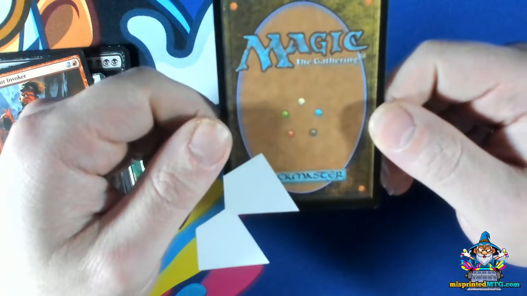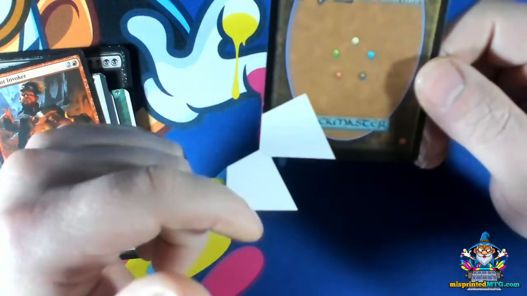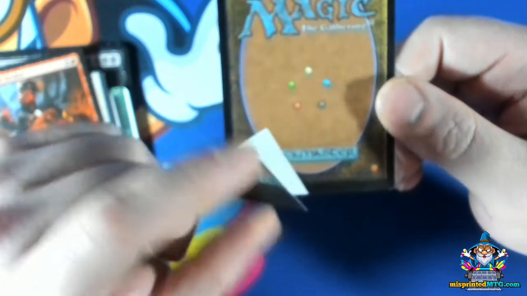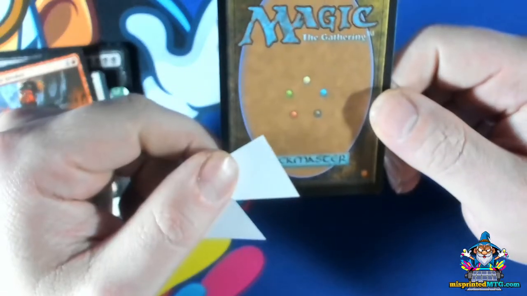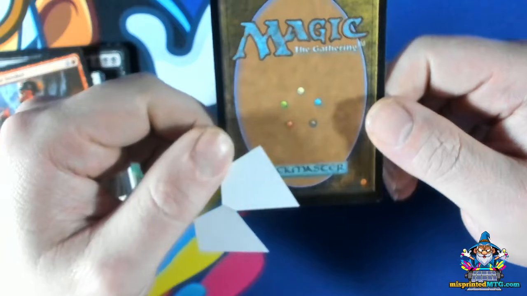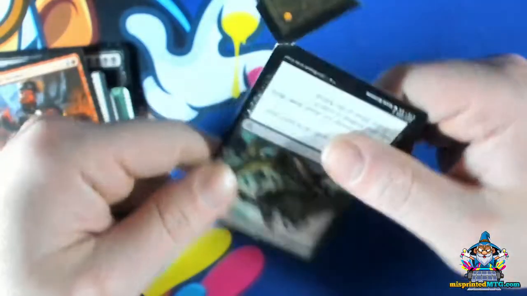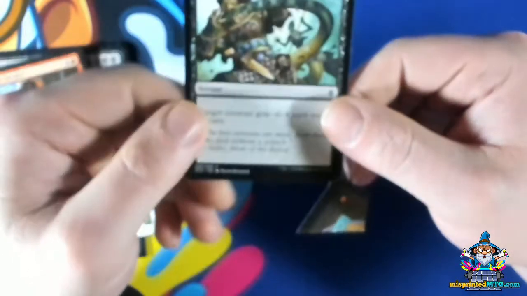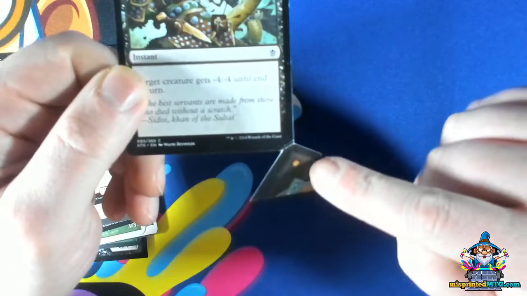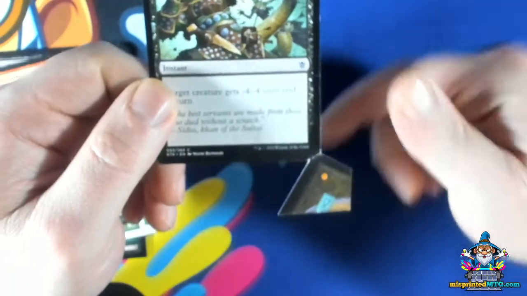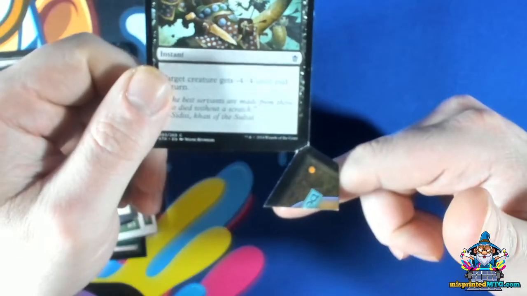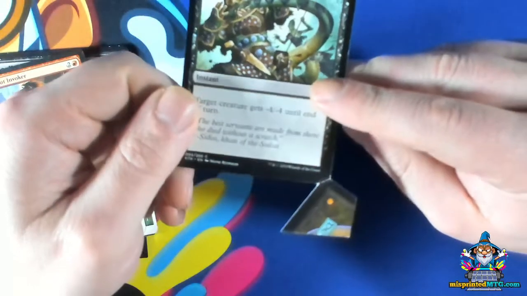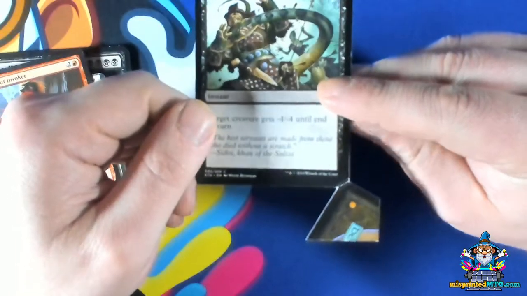So the thing that I'm trying to explain is a fold where you'll actually have double printing on the flap. I think I've only seen like one example of that. So you'll have a back and a front on the flap. It's super rare and really cool to see.